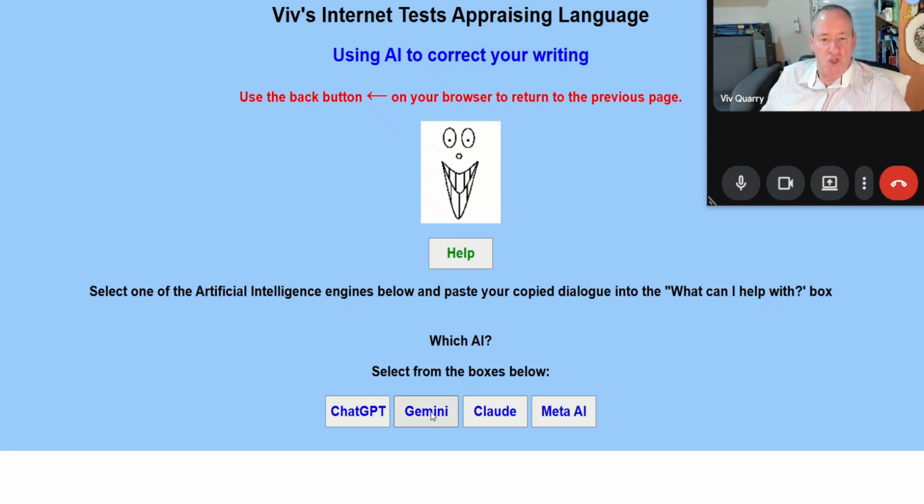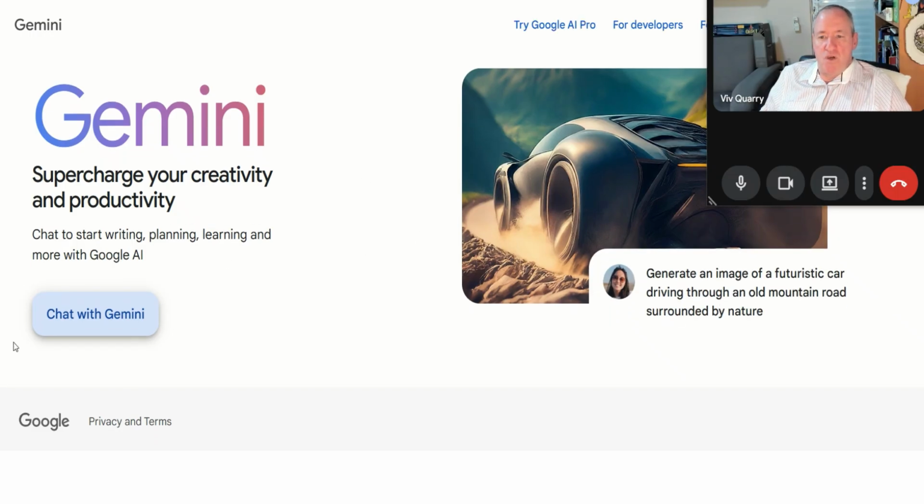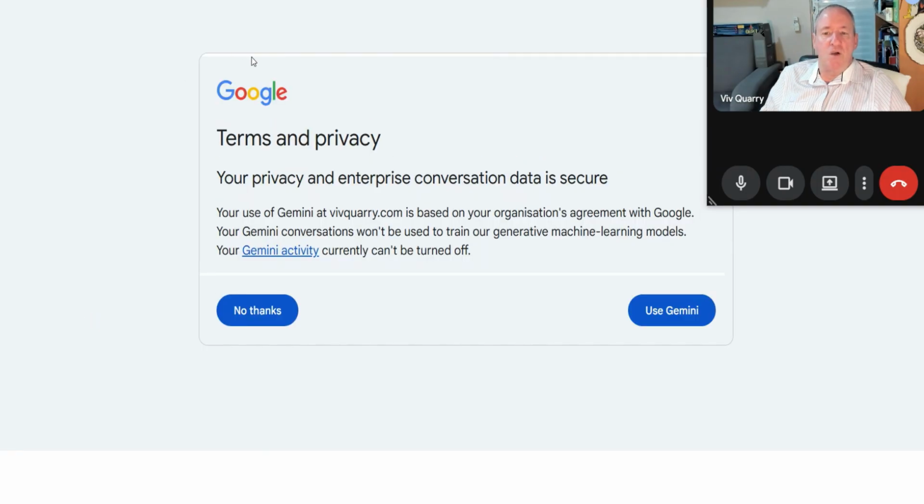Today I'm going to use Gemini, which is a Google AI platform. I'm going to click on this button here. Now, here we go, chat with Gemini it says. Okay, I'm going to click on chat with Gemini. And we have the terms of privacy. Your privacy and enterprise conversation data is secure.